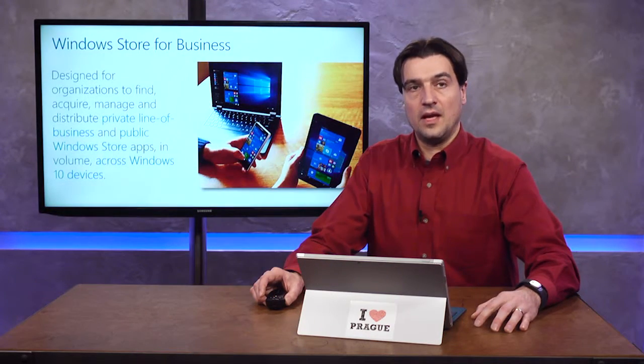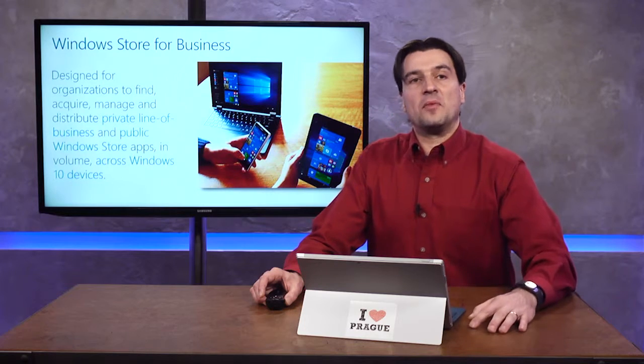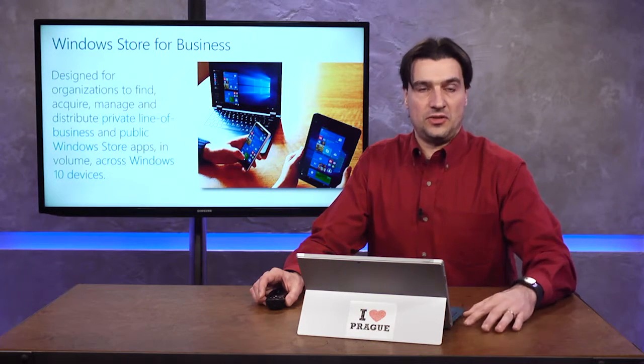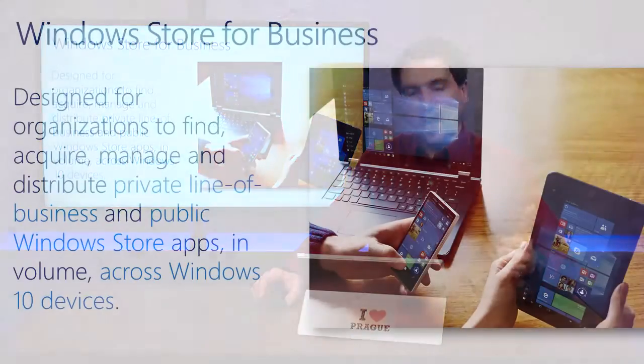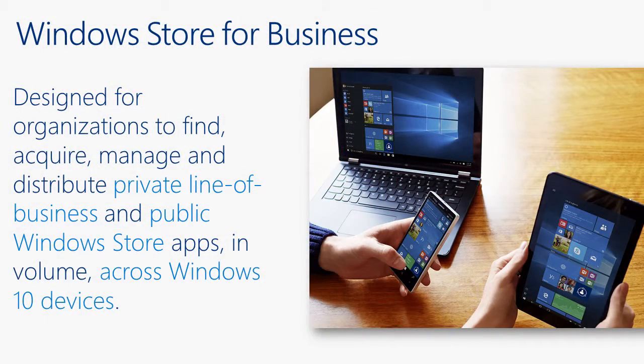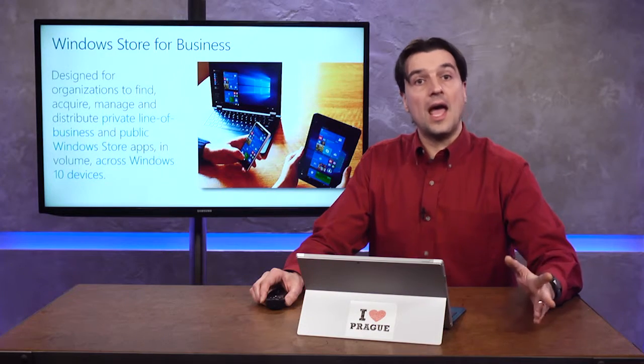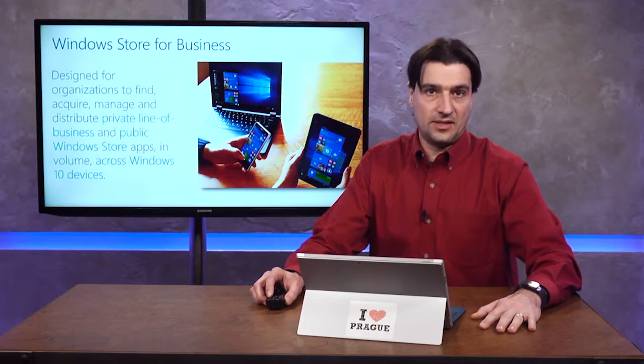And now, because TeamViewer is also available in Windows Store for Business, I'd like to first give you an overview of what is Windows Store for Business. We heard feedback from our customers, and we designed Windows Store for Business for organizations to enable them to find, acquire, manage, and distribute both the private line of business apps as well as the public Windows Store apps in volume across all Windows 10 devices.